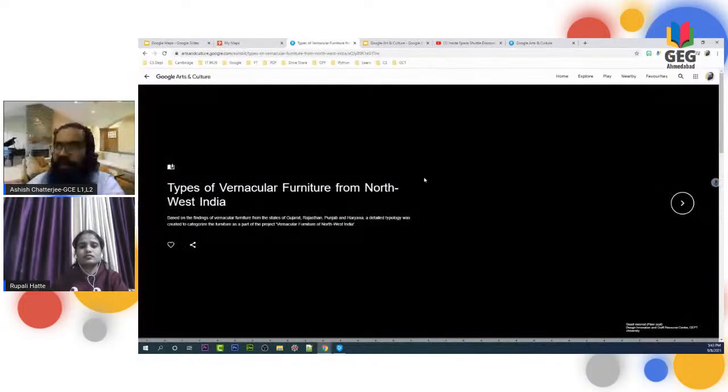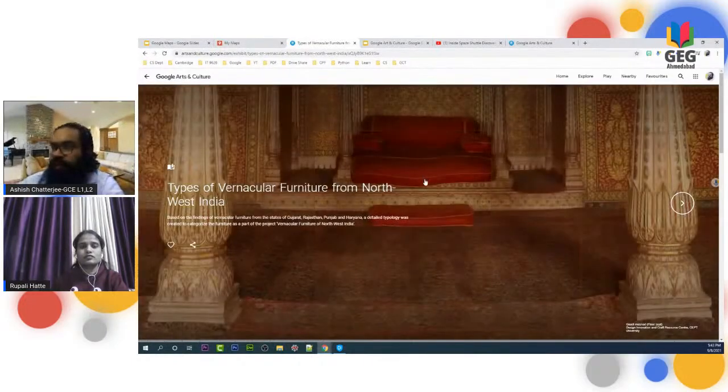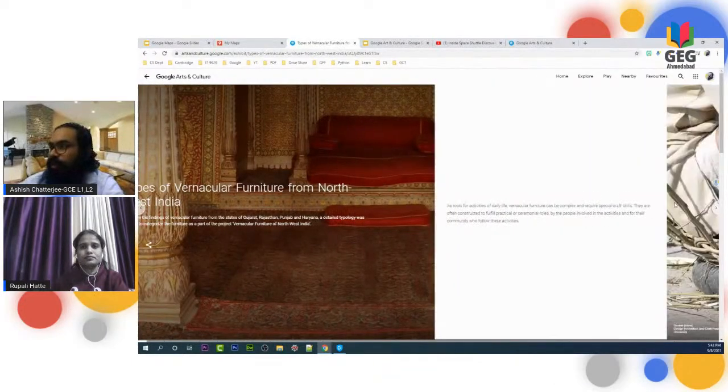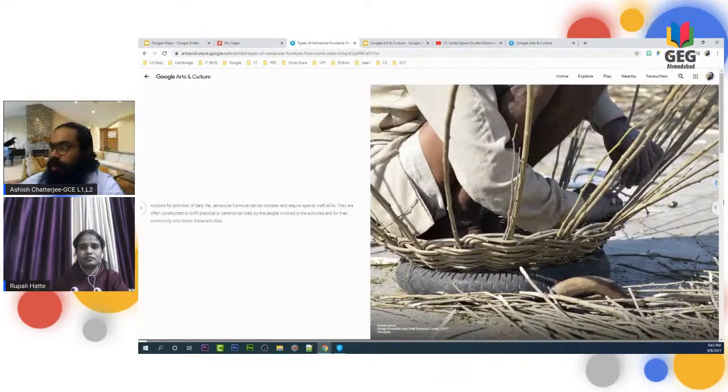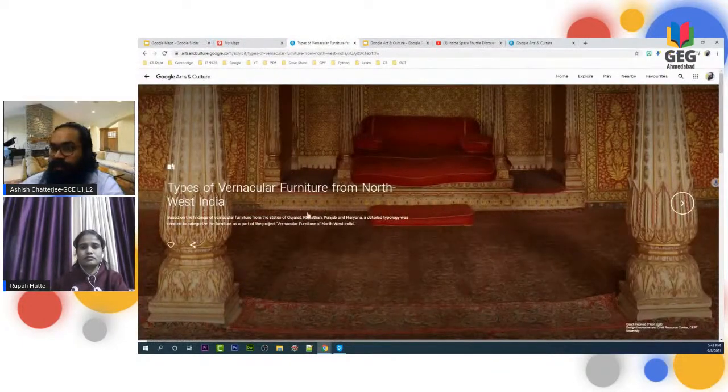Let's have a look. It will load. And yes, this is the way it will look. Once we click next, we'll be able to understand a lot of details that will be available here.